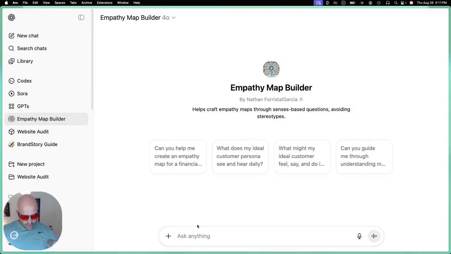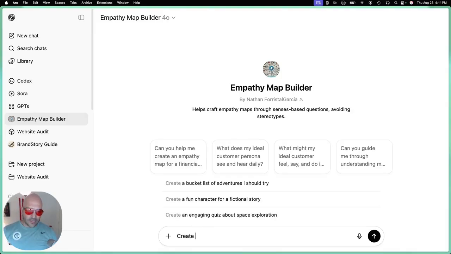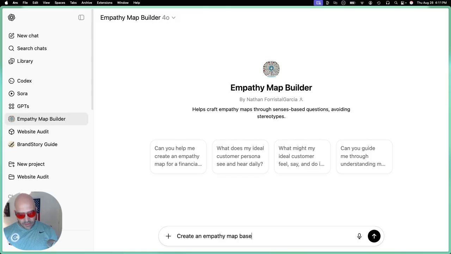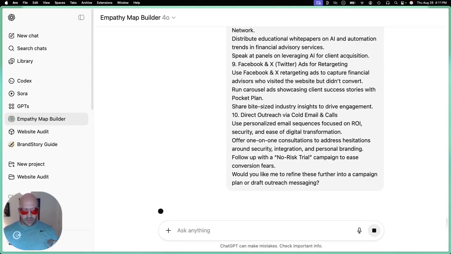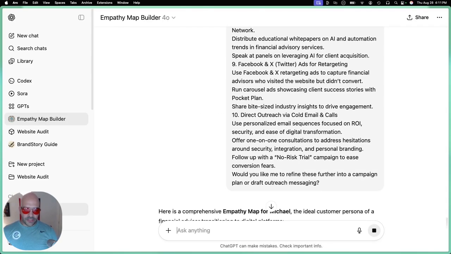So what we're going to do is copy everything from the ICP that you created in your Word doc. You're basically just copying everything from the M1 project. We're going to say, create an empathy map based on the information below. And we're going to paste this all in. What this is going to do now is take all that information and create the empathy map based on what we've programmed it to do.